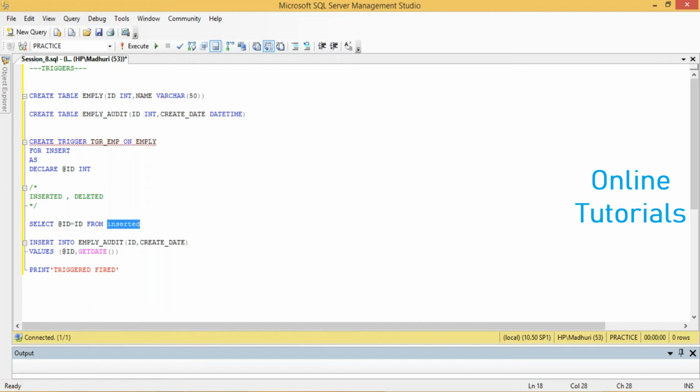I have whatever values the guy has inserted into the employee table. It will itself mold itself as an employee table, then it will capture the values from that employee table.